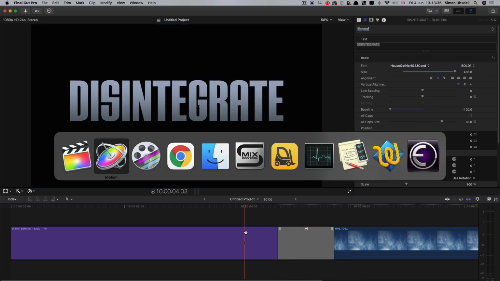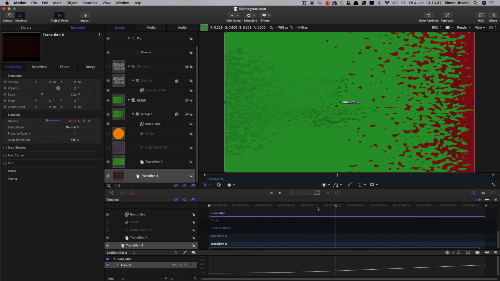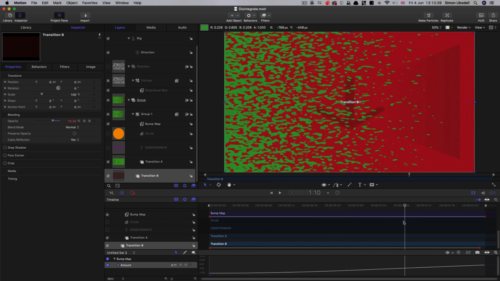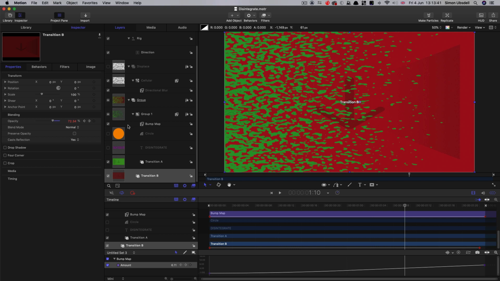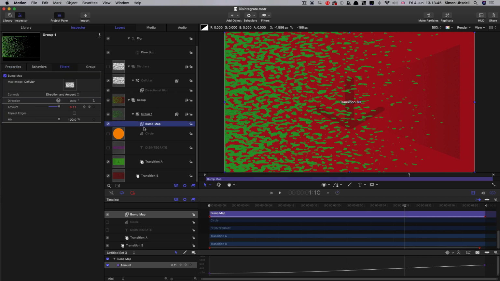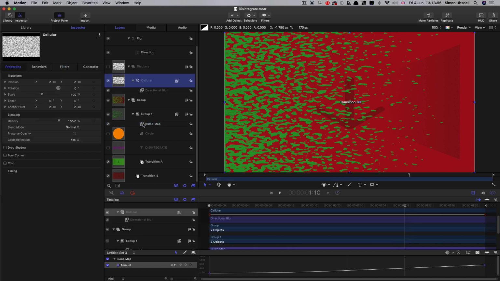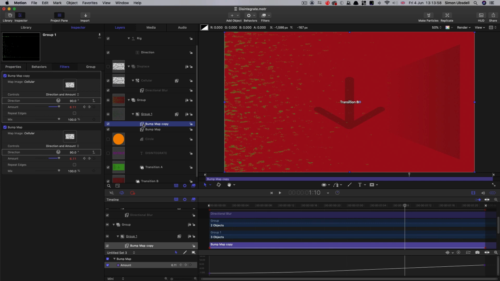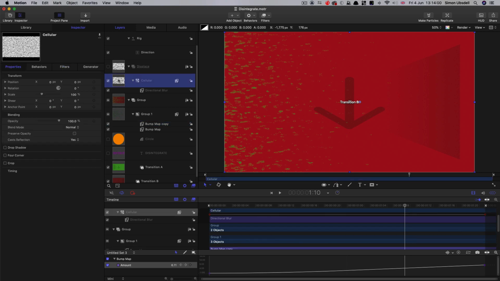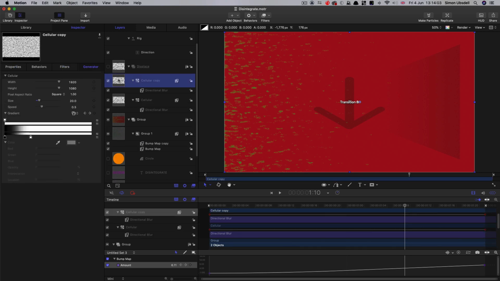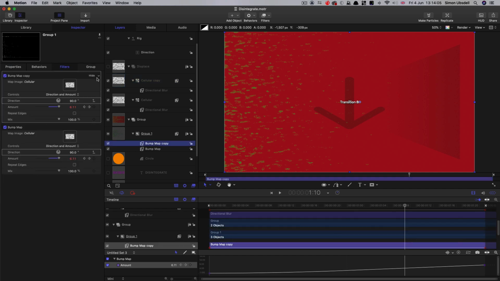So there's just one final thing I want to discuss, and that's that we can make this a lot more interesting if we layer up a couple of extra versions of the bump map and a couple of extra instances of the cellular. So let's just do that. Let's duplicate that bump map and let's duplicate the cellular. That's Command D. So to that, I'm going to use the cellular copy for the bump map copy. So copy to copy, like so.